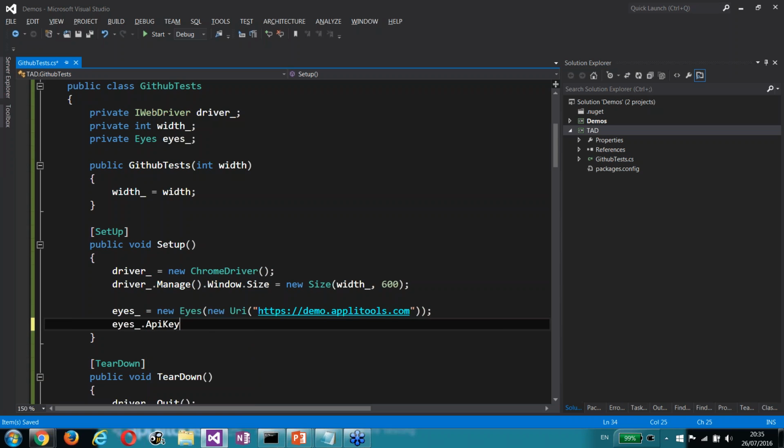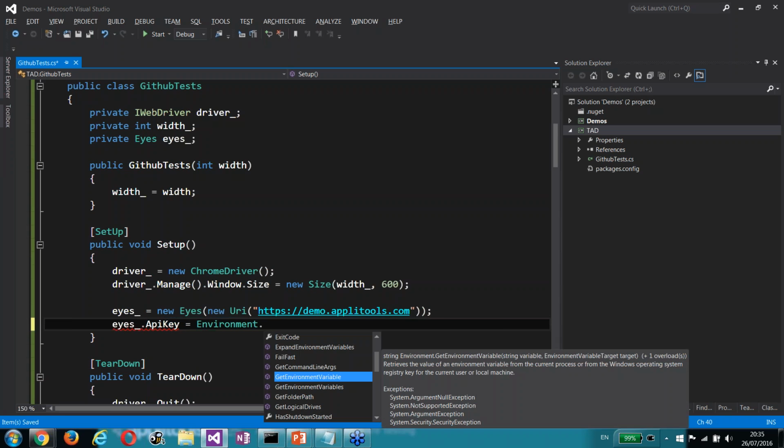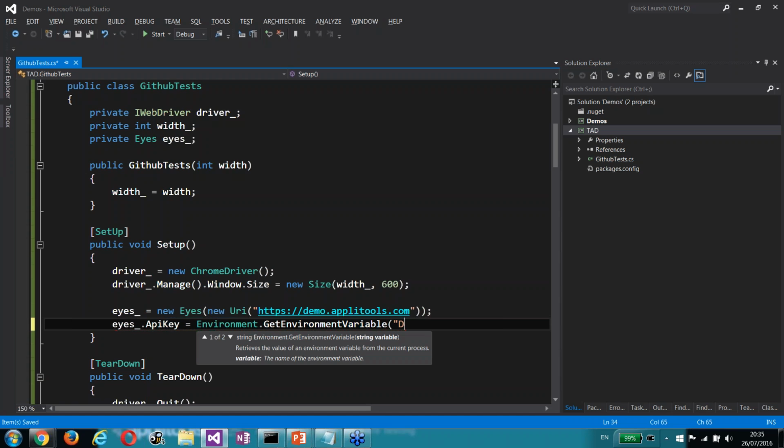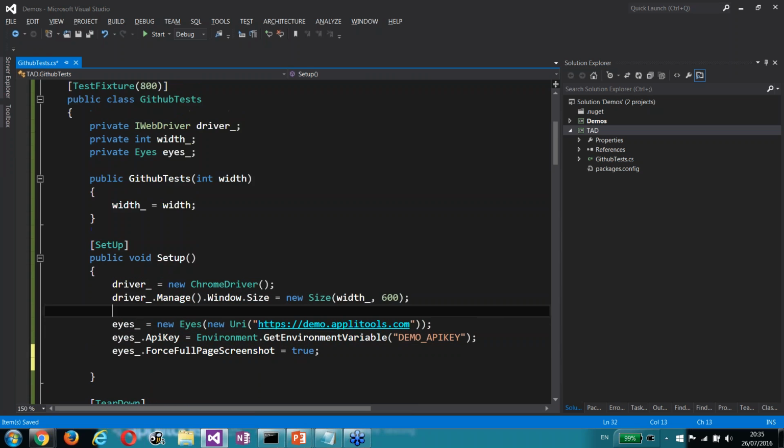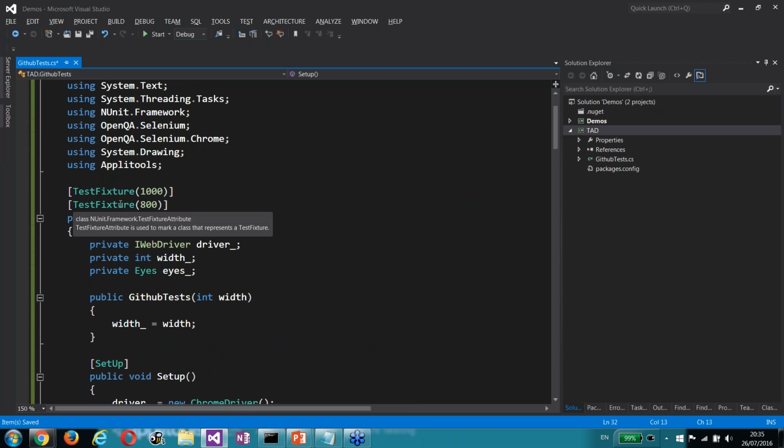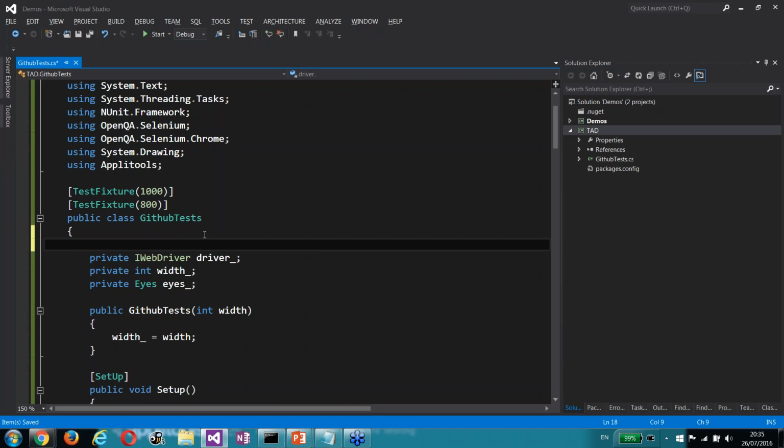Then we need to pass in our API key that identifies the account that we are running against. In my case, I'm holding it inside an environment variable, so that would be demo API key. And as we said, we want to have full-page screenshots, even if the browser does not support it. So we'll do that by indicating that we want to force full-page screenshots. And the next thing we want to do is, since we are running multiple tests every time we run the test suite, we want them to be grouped together as a single batch. So we'll just configure the Eyes SDK to batch those tests together.